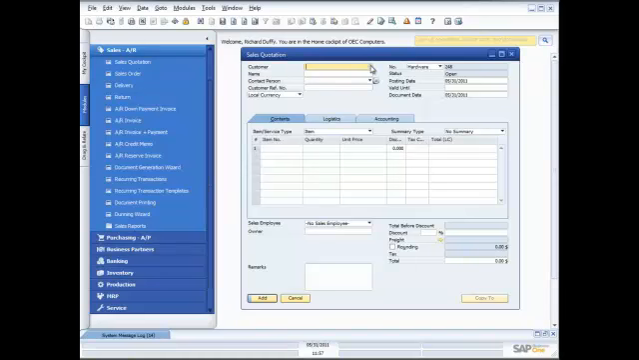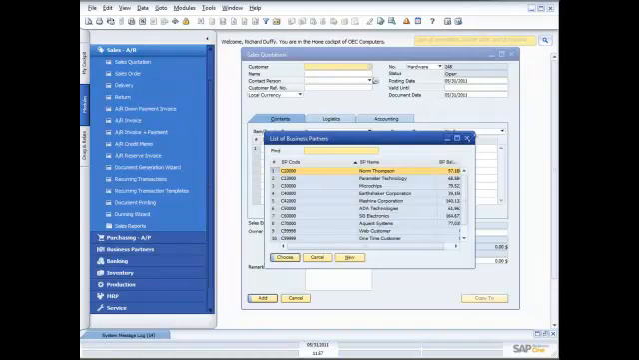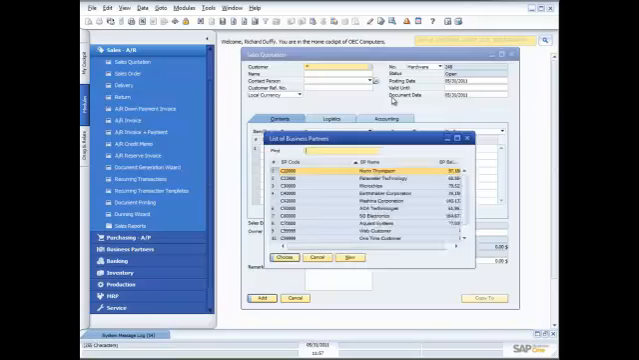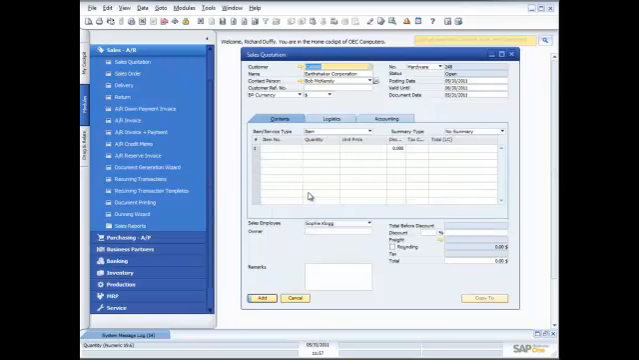Now I can do that from the drop-down list here, or I am able to go in and do a search, and I can do that search simply by putting in a wildcard and pressing enter, and it'll give me a list of all the business partners I can choose from. In this case I'm going to choose Earthshaker Corporation. Again, that's the one we're going to use for most of the demonstrations.